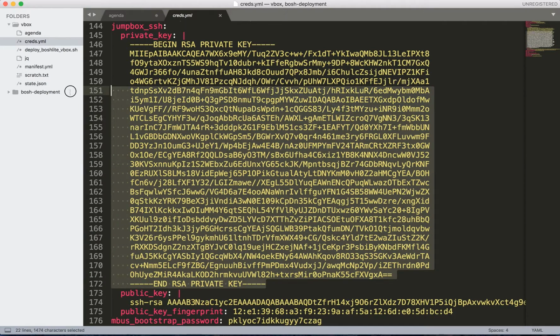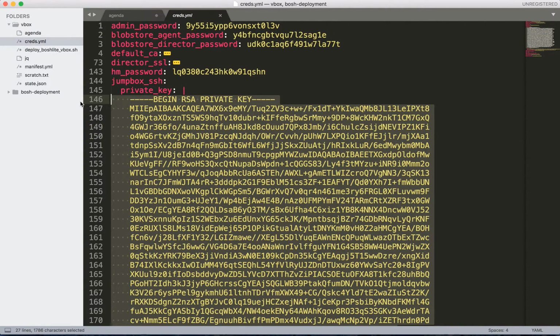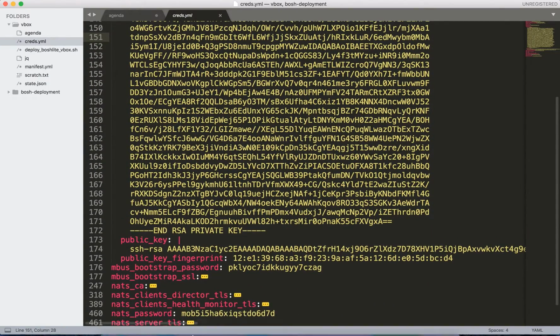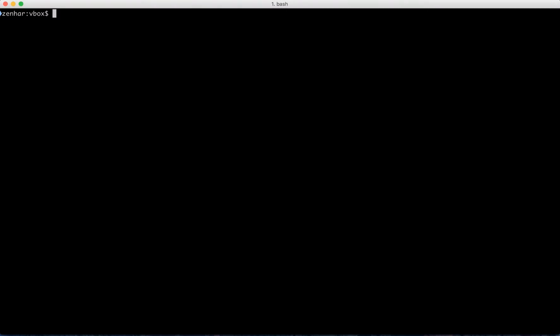We can just quickly copy paste it, add it to a file and then use it, but let us do it the BOSH way, or the BOSH CLI way. Currently we are in a folder that contains the creds.yaml file. So what we're going to do is use a BOSH command called bosh interpolate.